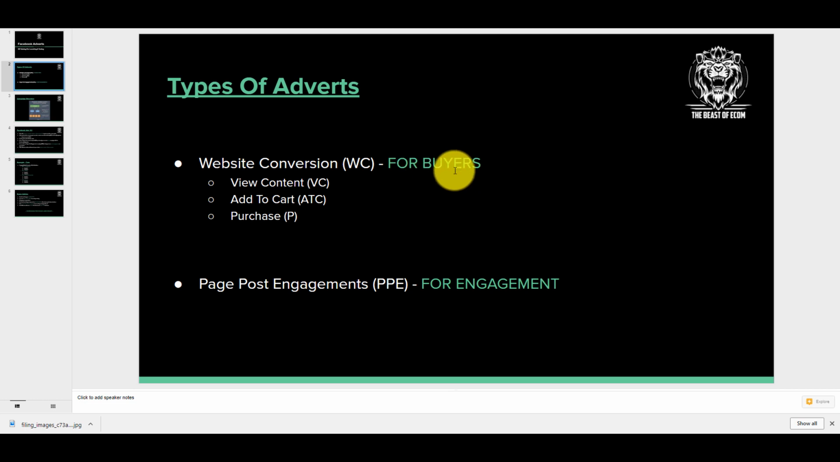Now, when you're first starting off, you've got no data on your pixel. Everything's brand new, so you can't jump straight to purchase because Facebook's not got any data from your website, what people are doing on it, and all those sorts of things. But once you start to build up some pixel data, you'll be able to go straight to purchase. We'll cover a little bit of that in the next few slides going forward.